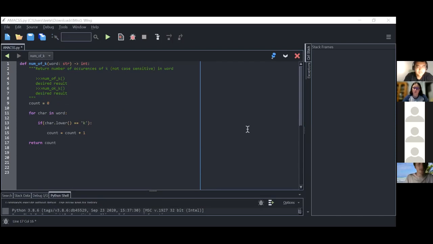What does case sensitive mean? Case sensitive means we care about whether it's uppercase or lowercase. So if this was case sensitive, then we would just do if char equals k. But we don't care about whether it's lower or not, so we just consider every character as a lowercase character, essentially.